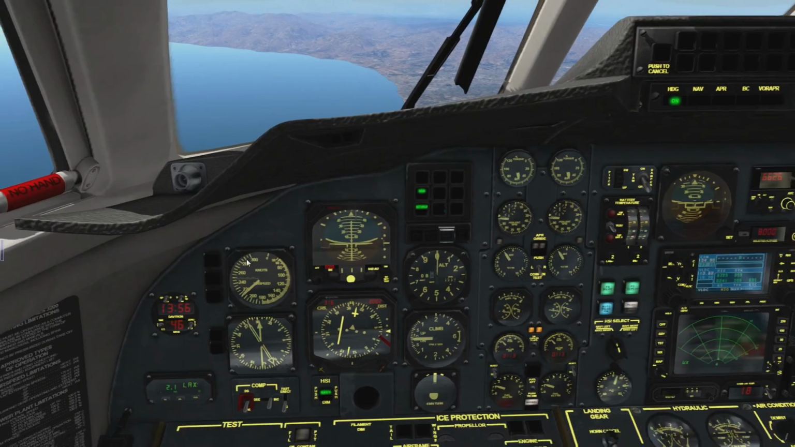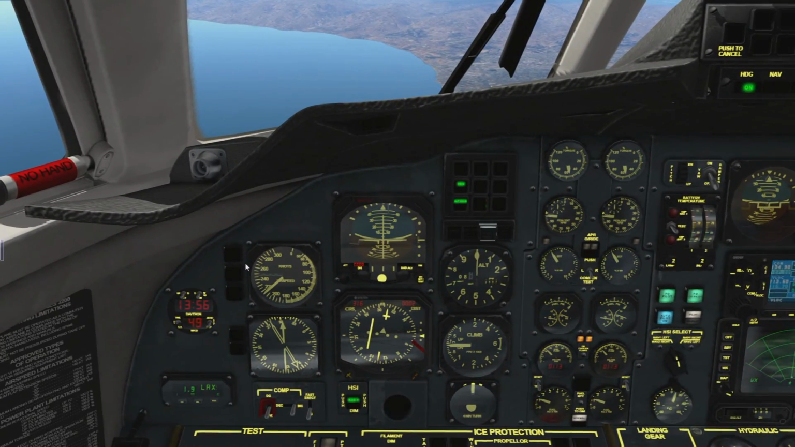Cessna 7375 Tango, SoCal departure, ready contact, climb maintain 5,000.